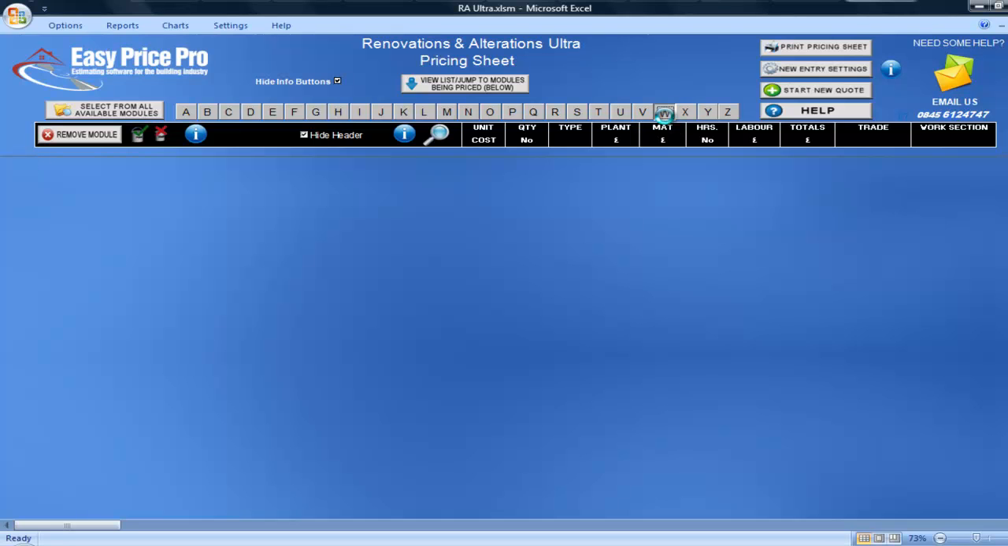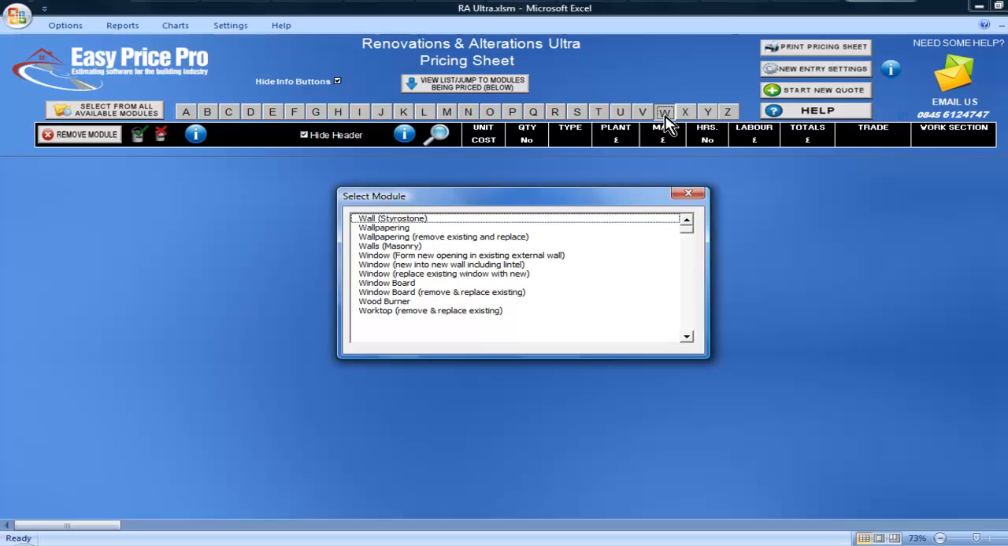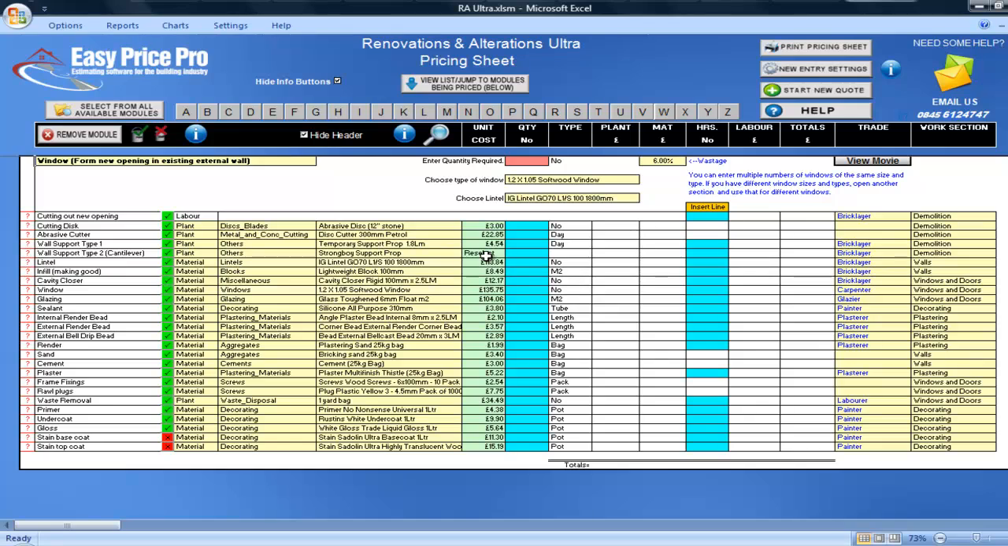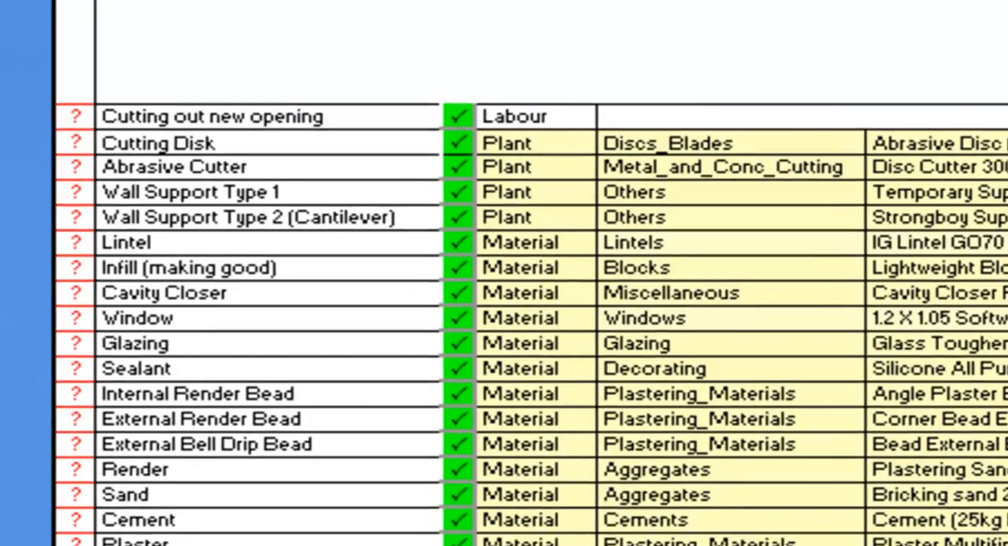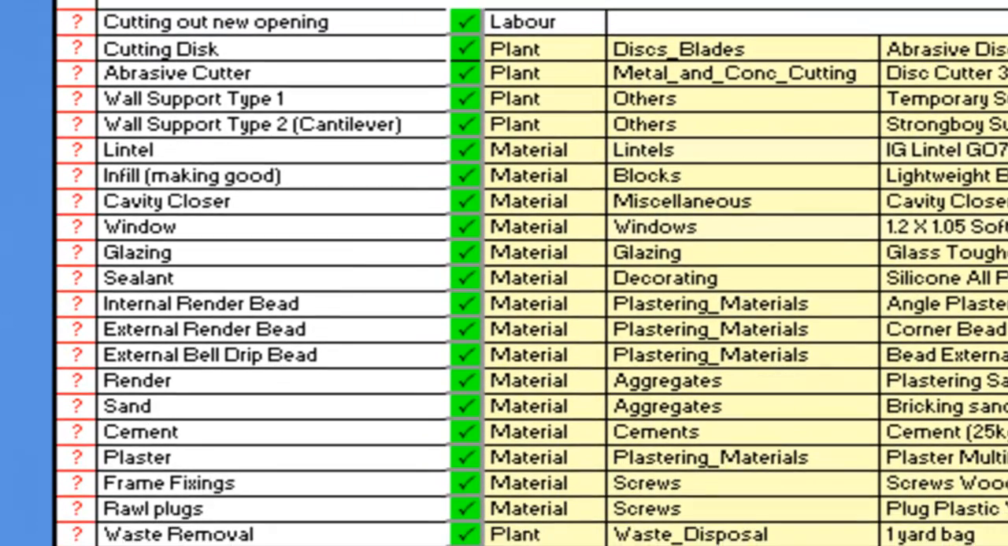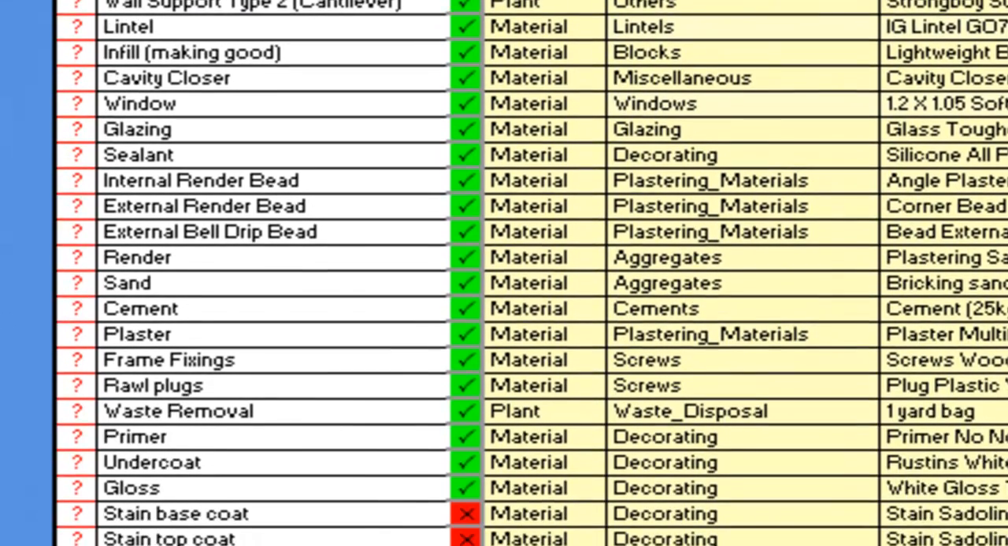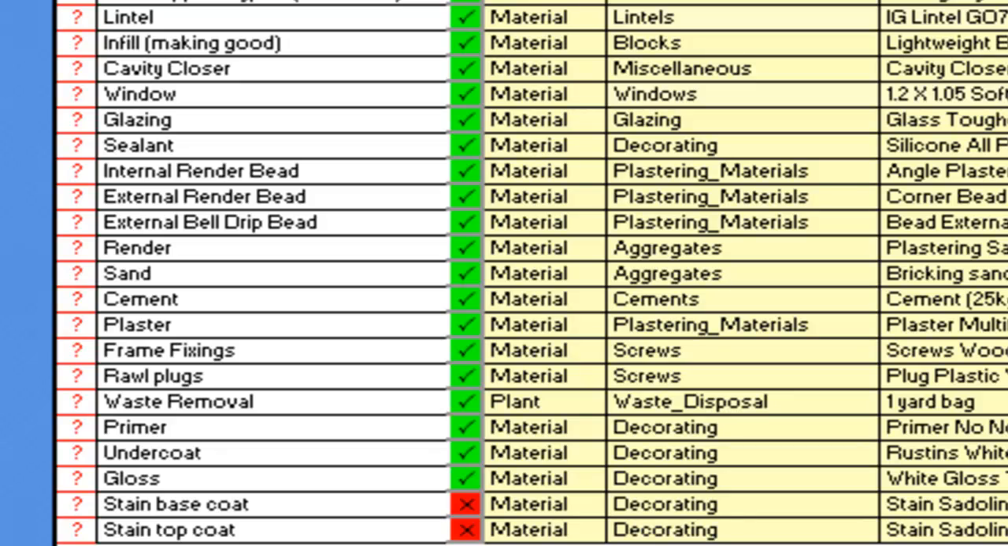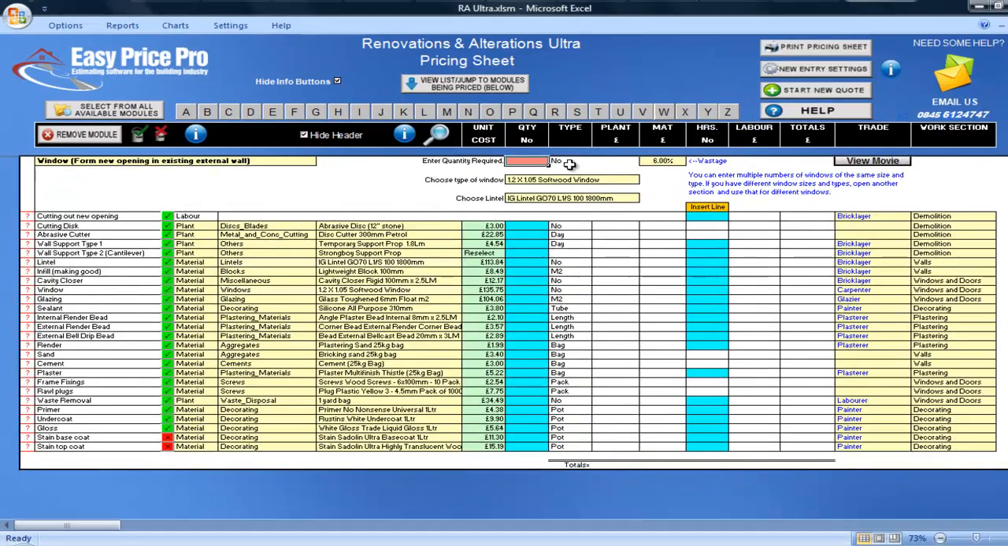If you are pricing to form a new opening in an existing wall and then fitting a new window, then using this module specifically designed for the job couldn't be easier. Before I begin my pricing, I will just scroll down all the items that are involved in the pricing up of this work. As you can see, there really are quite a lot, and all of them need to be accounted for in my quote.